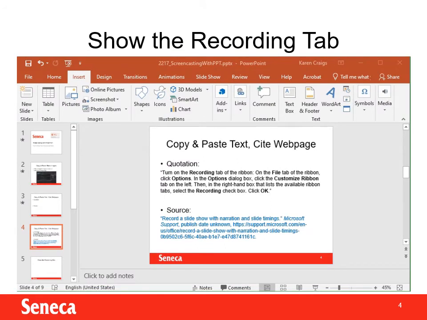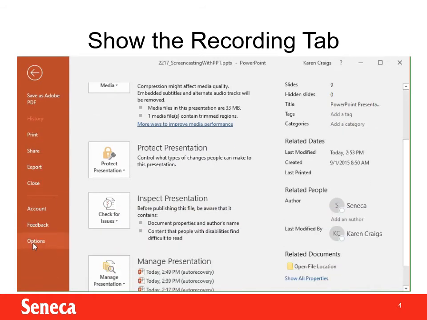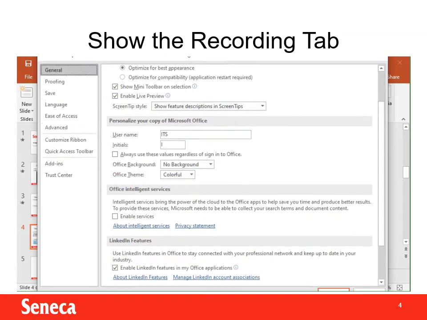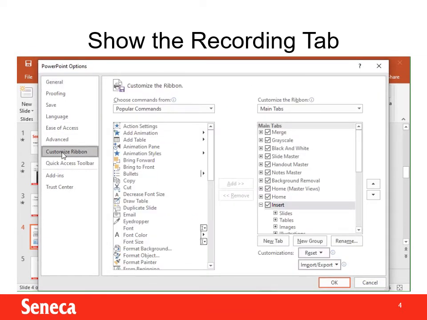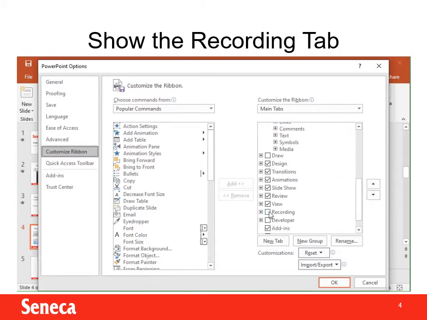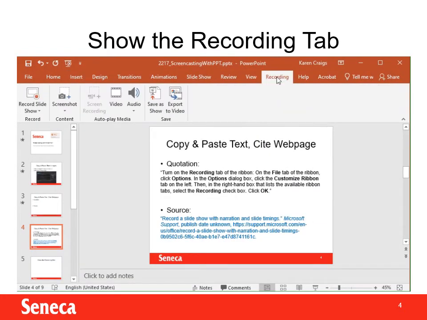I'm going to use this advice now and show the recording tab. At the moment I don't see it. So let's go to File, scroll down to Options, and in the pop-up here, I want to go to Customize ribbon, and on the right-hand side, scroll down and click on Recording. So once that's visible and I press OK, I'll see the recording tab pop up here.